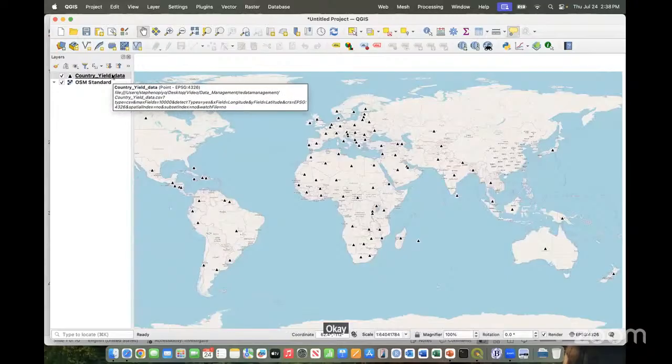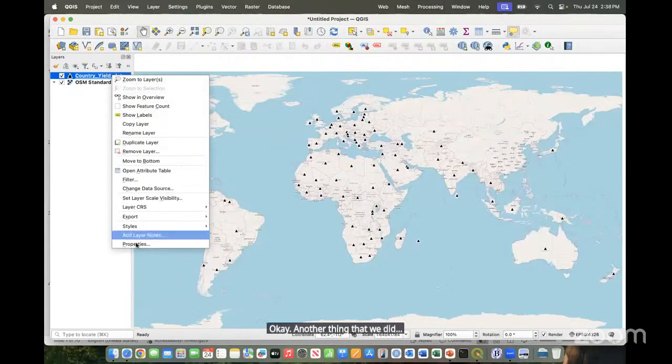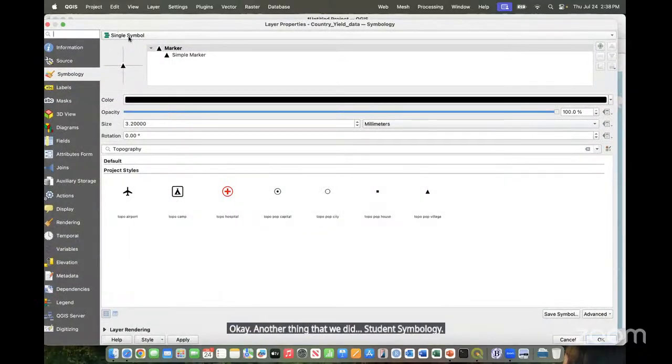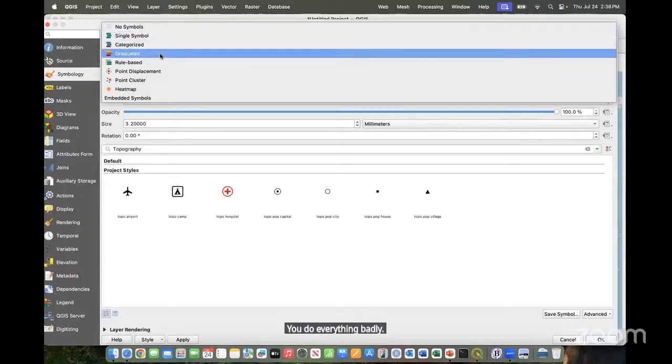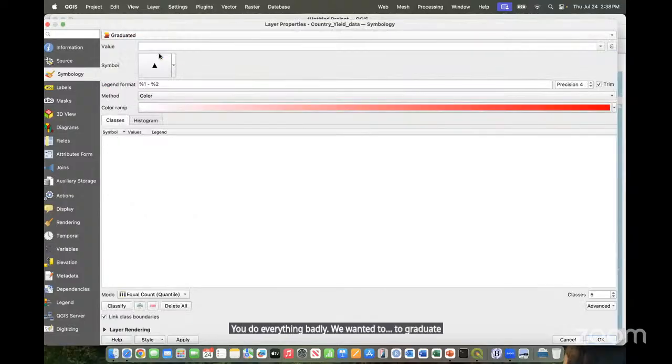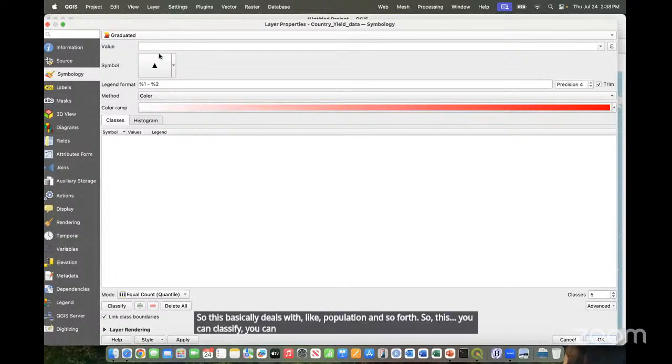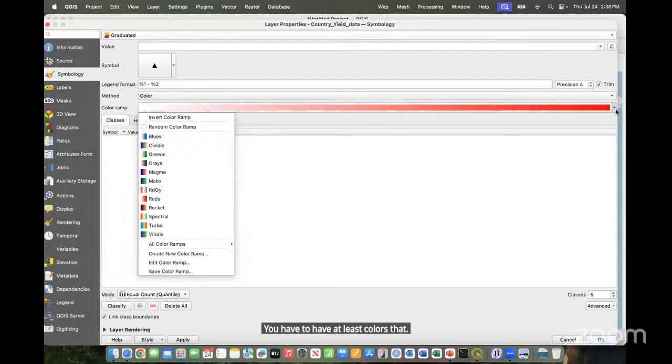Okay. Another thing that we did, still in symbology. So if you're a single symbol, you have this in your notes, what each of them does. But we wanted to graduate it, that is explained in the notes. So this basically deals with things like population and so forth. You can classify, you can make a histogram, but to make it unique, so that you can see it better, you have to have colors that at least have variation. You can do any color, but I like this because it has ranges.